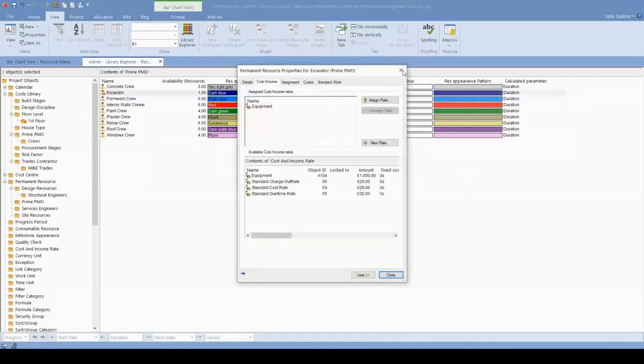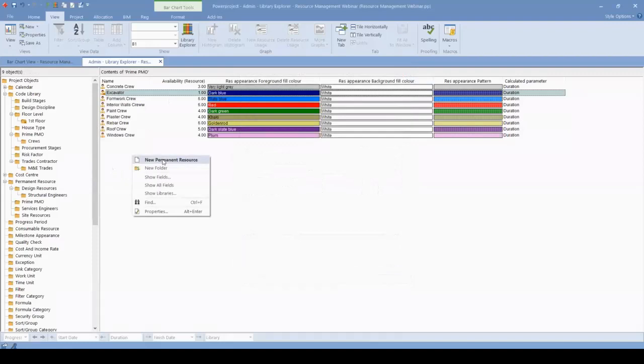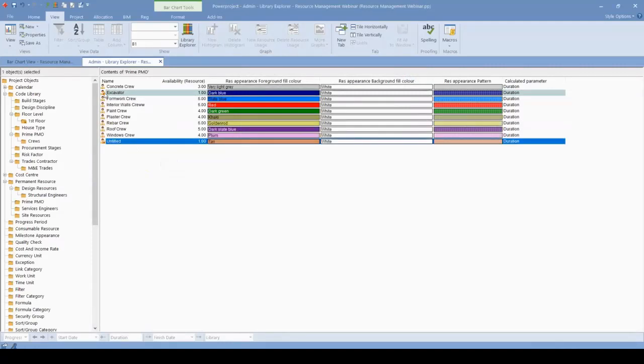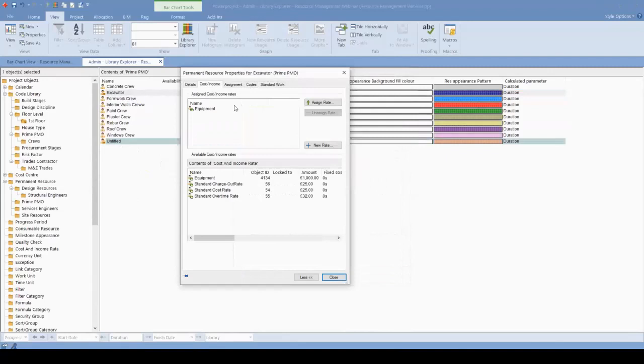And once we create a resource, we can create it directly by right-clicking and choosing new permanent resource. Let's get into an excavator, for example, and we have cost and income rates which are ready in Powerproject. You can see these are in pounds, and initially they are determined as 25 pounds per, I believe this is an hourly rate for a crew. But for the equipment, this is the weekly 1,000 pounds.